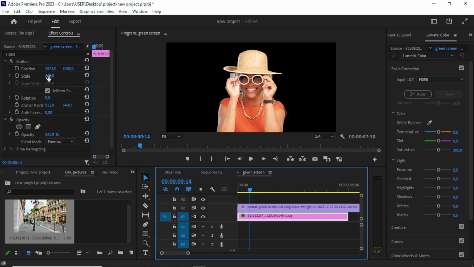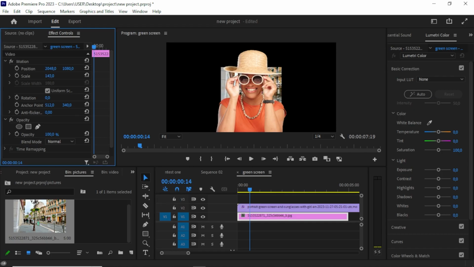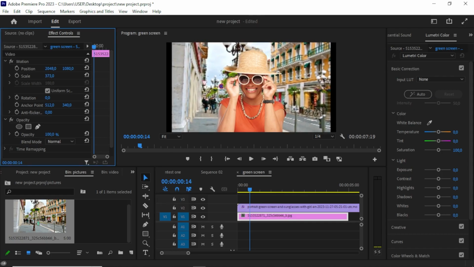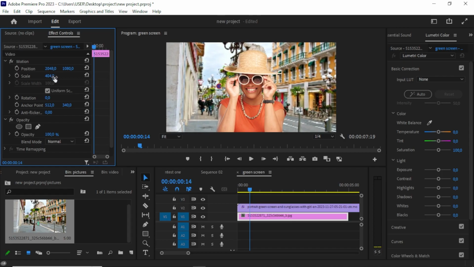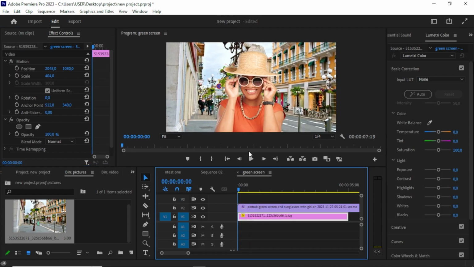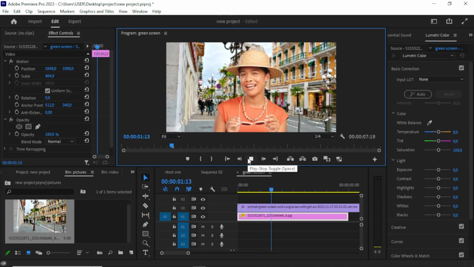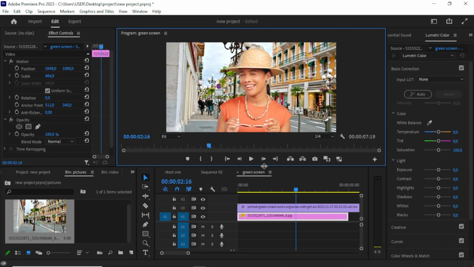So we are going to scale our background. If you want to scale, make sure your background is highlighted, and we are going to bump it up until it fits our screen. And we can play the video and we see we have ourselves a background onto our video.